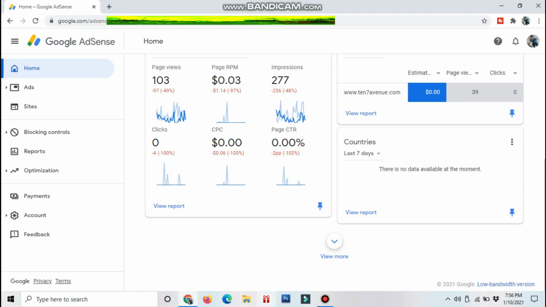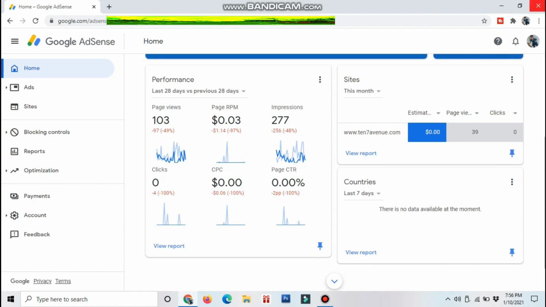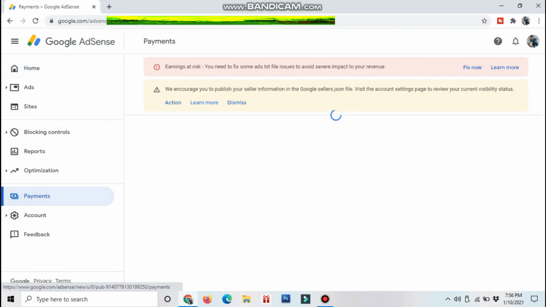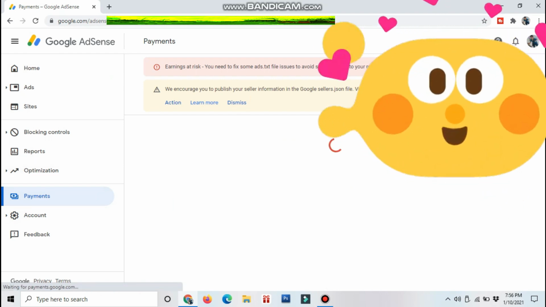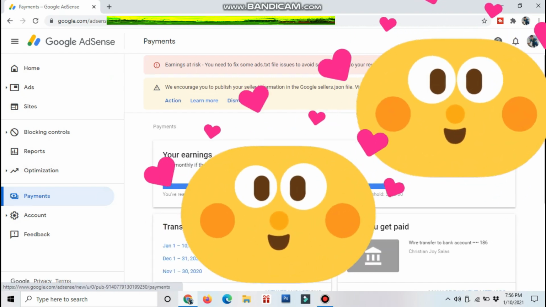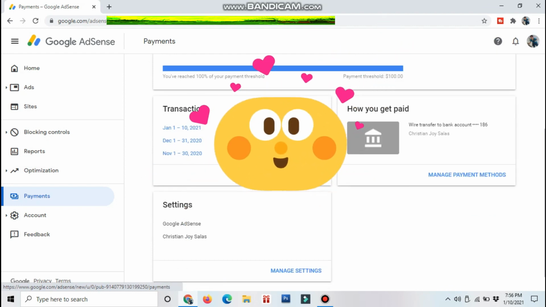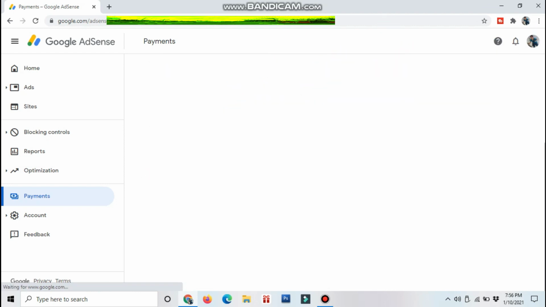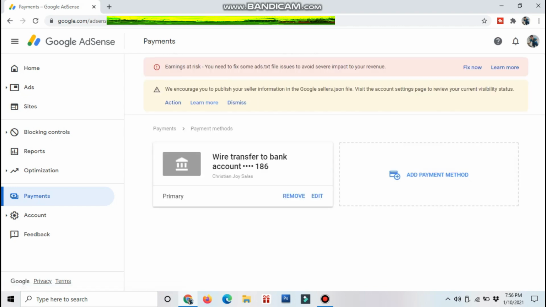And then after that, guys, we have to remember that we need to assign our payment method. So after which, we have to go to payments. So at payments, you have to put there if ever it's a bank account or what kind of payment or how you get paid. So there you go. Just add payment method if you need one. So that's it.